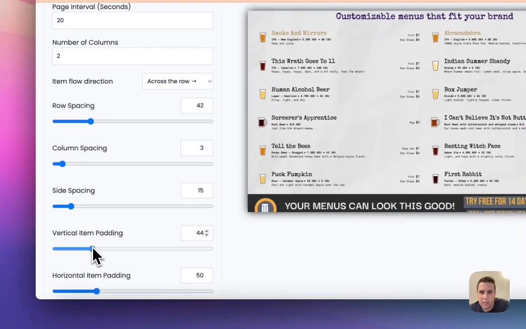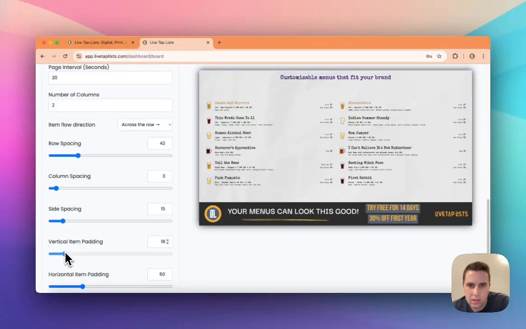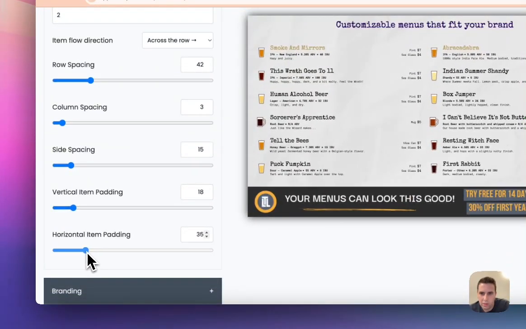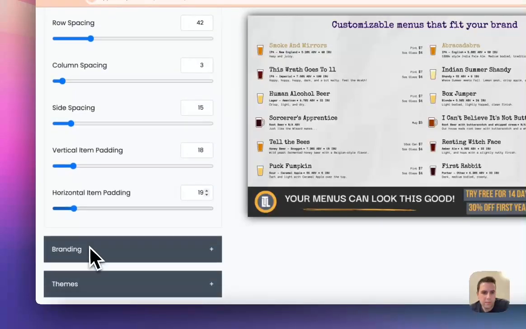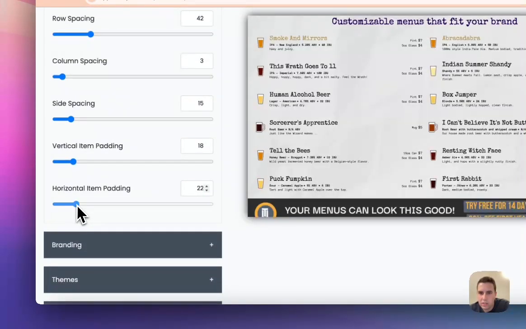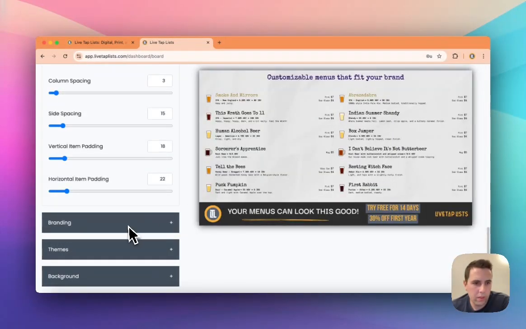Vertical item padding is going to give you space around each item, and then horizontal item padding is going to give you space on the sides. So all of these are good things to tweak and figure out what alignment works really well for you. You've got opportunities for branding in the corner.